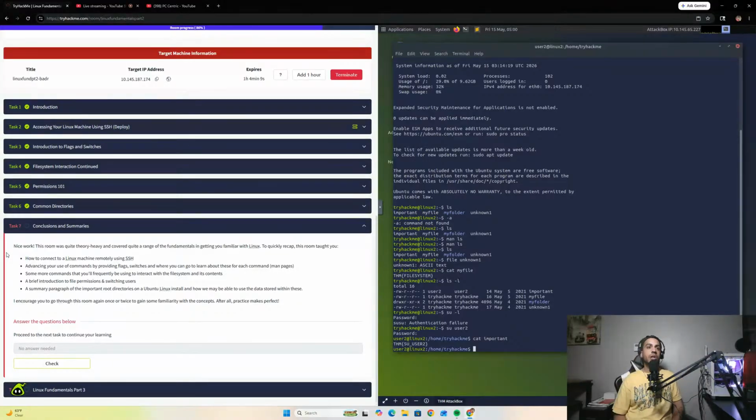So, how to open them, how to read them, stuff like that. A brief introduction to file permissions and switching users, and then a paragraph of the important root directories on an Ubuntu Linux install and how we may be able to use data stored within these. So again, Ubuntu Linux is the distribution. Linux is the system or the operating software, and then the distribution package, what it's capable of and how it really works, is Ubuntu.